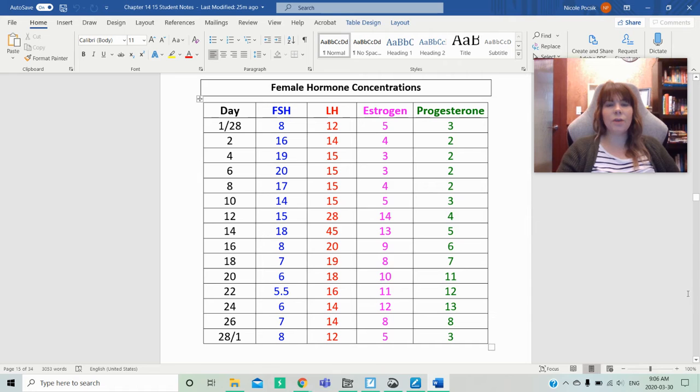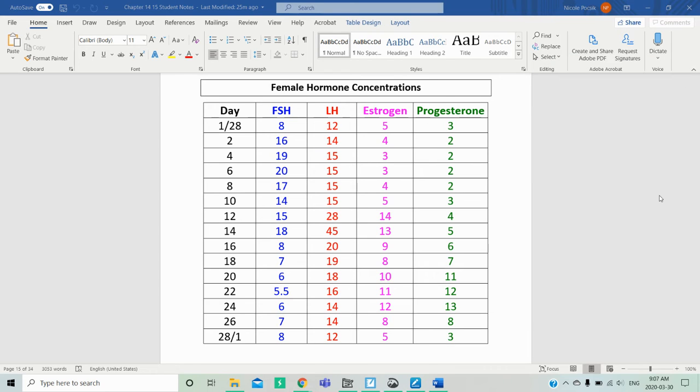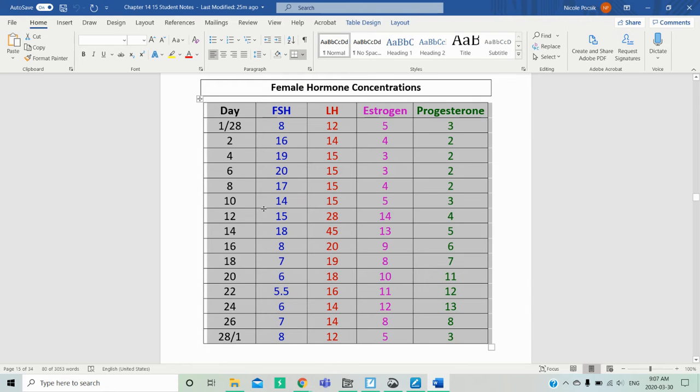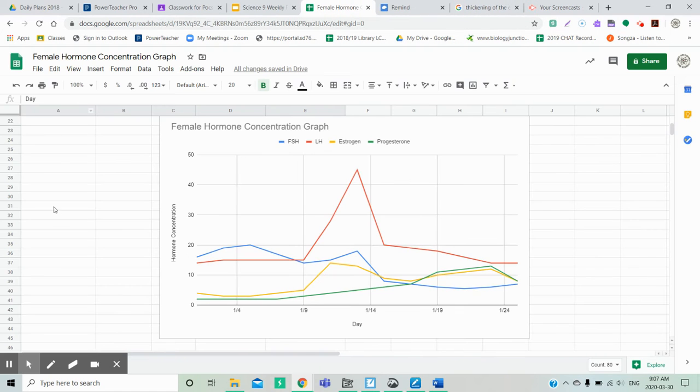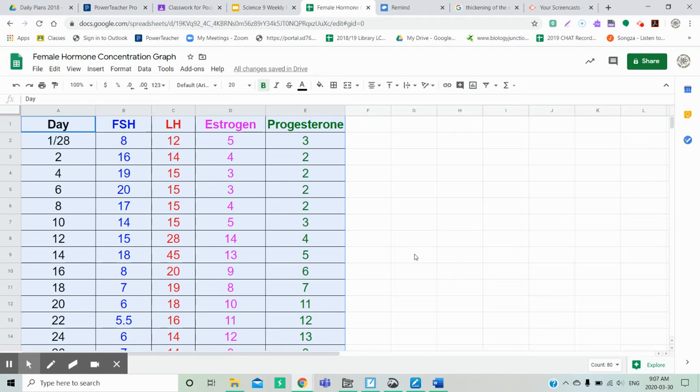So what I would like you to do is open up your note package and open it to the female hormone concentration graph. Now I'm going to take off my camera so that I can focus solely on this. We're going to copy this graph with Control C, or right click, copy, and put it into a lovely Google Sheet. At this point, you can pause the video, put it in, and then follow along. I'm just going to keep going, so pause your video as you need.